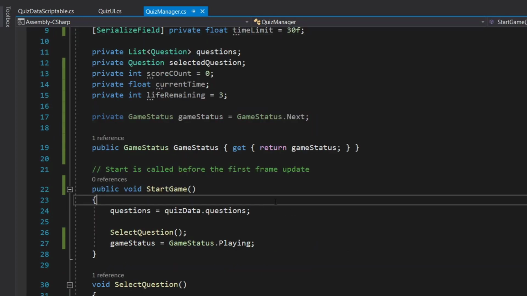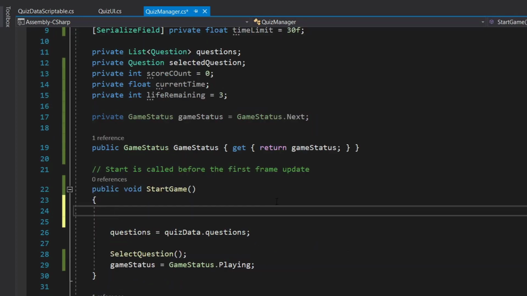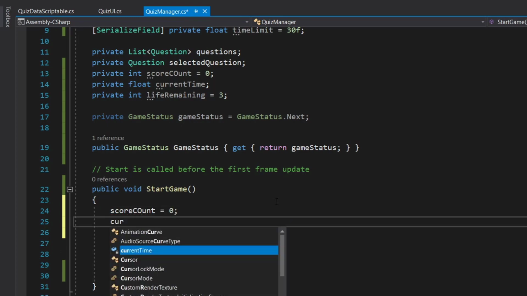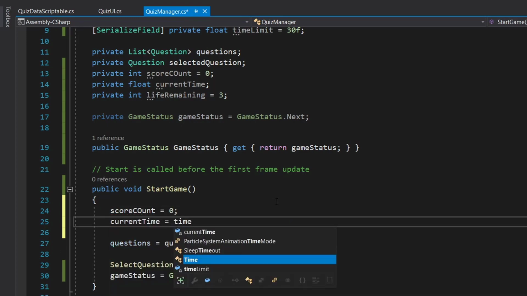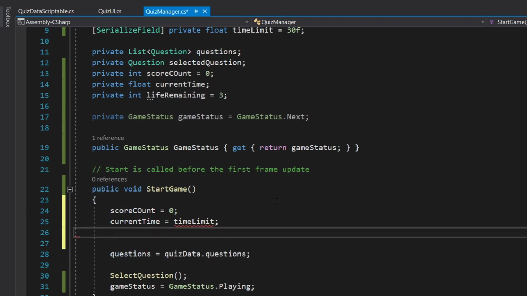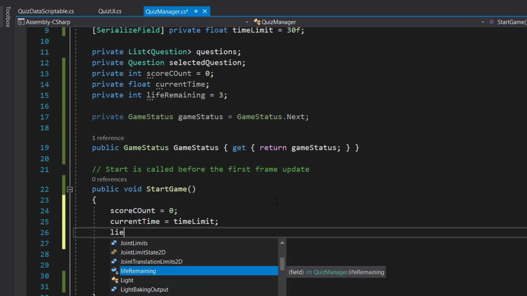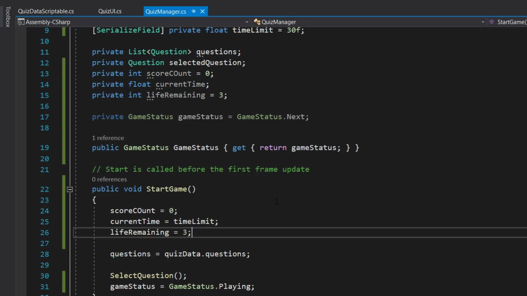So in our start game we will set our score count to be 0 by default. Our current time will be equal to our time limit, then our life remaining will be equal to 3 because we want to give 3 lives at the start of our game.